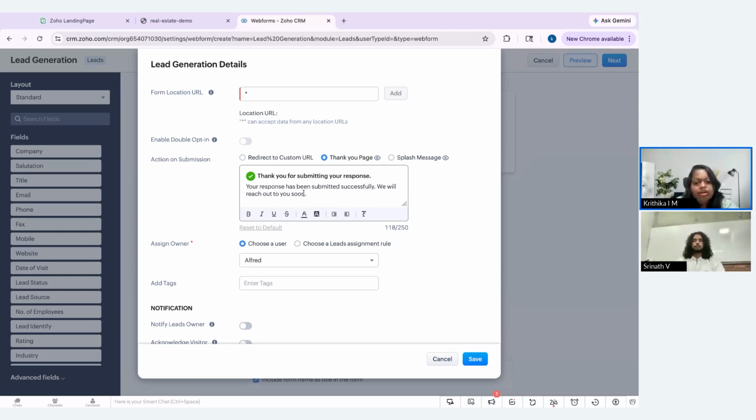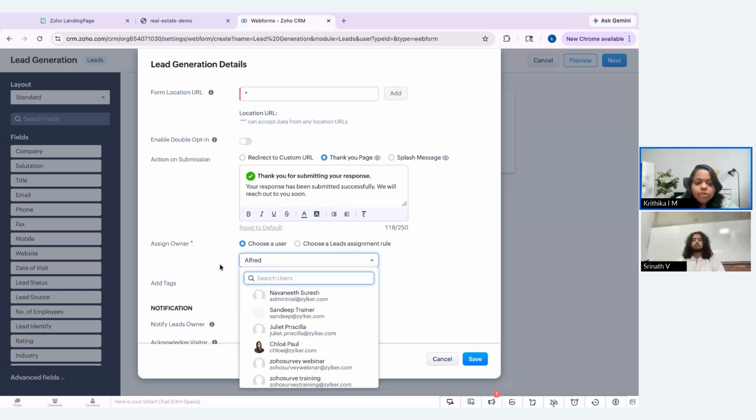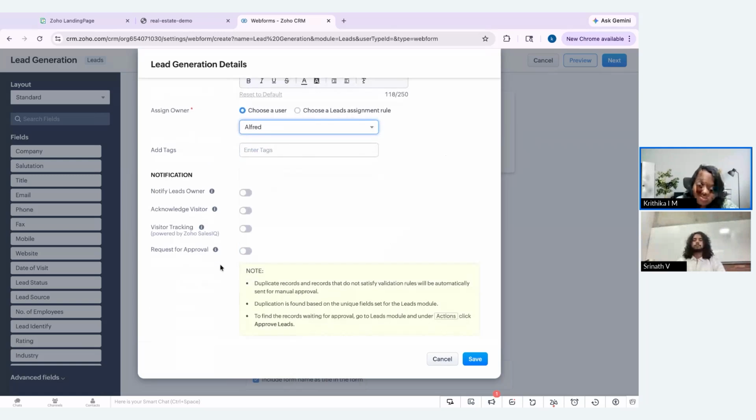And then obviously you have to assign an owner for the lead so that the lead is not sitting idle and somebody is responding to them and communicating with them instantly. So we have to assign an owner for that, and I've already assigned the owner for this too. You also have the option of notifying the lead owner. Whenever a form is submitted, the lead owner will be sent a notification.